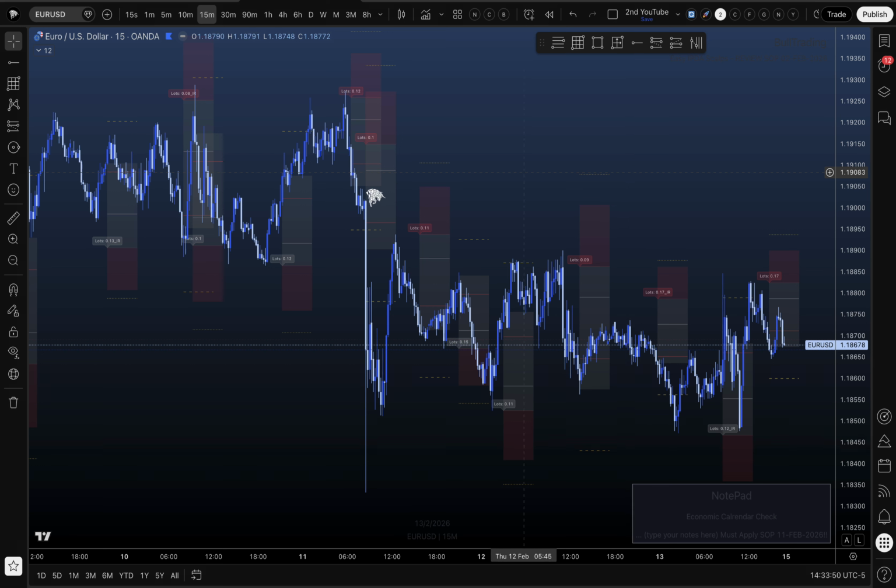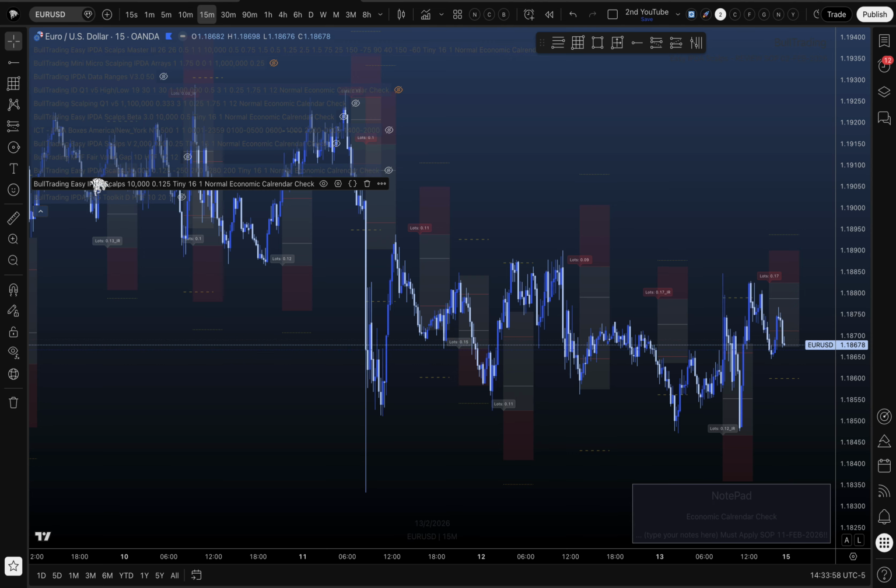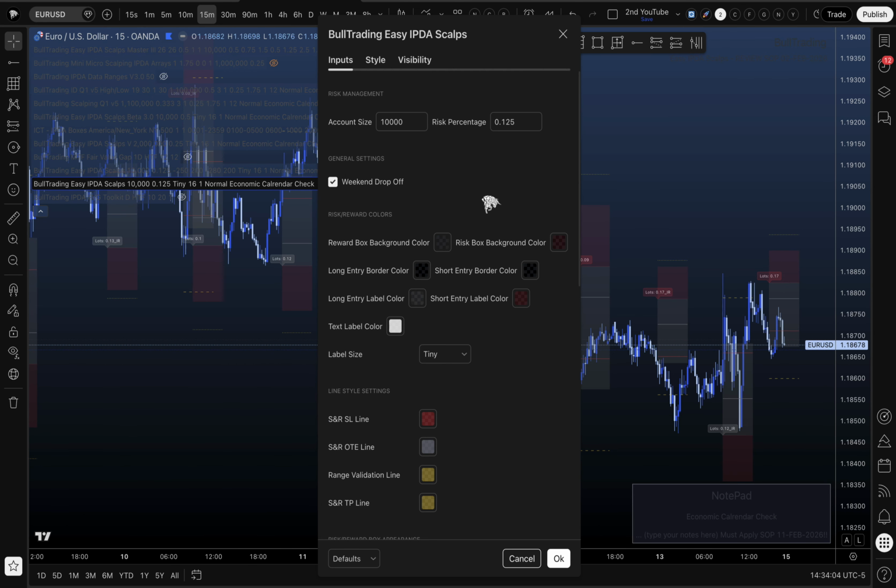Okay. Now that you have attached the indicator to your chart, let's personalize the settings. You go to the indicator, go to this small gear, settings, and let's start with the most important input, which is your account size. You will set your account size here and your exposure parameter here.